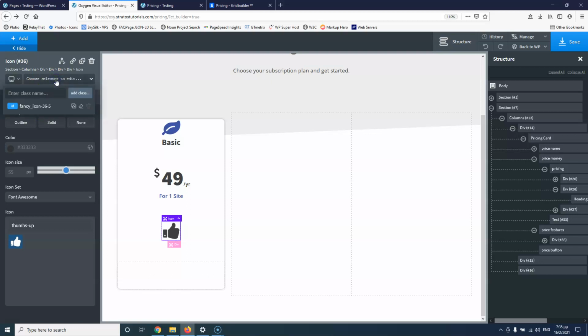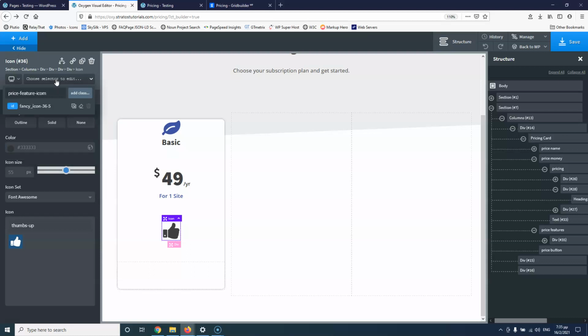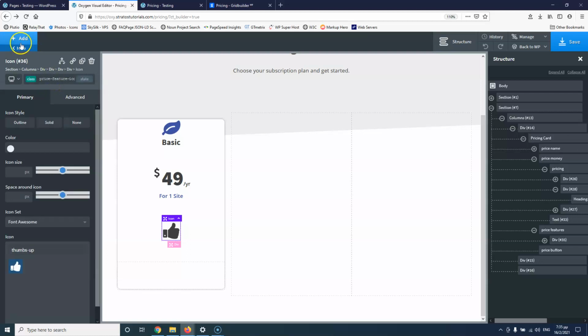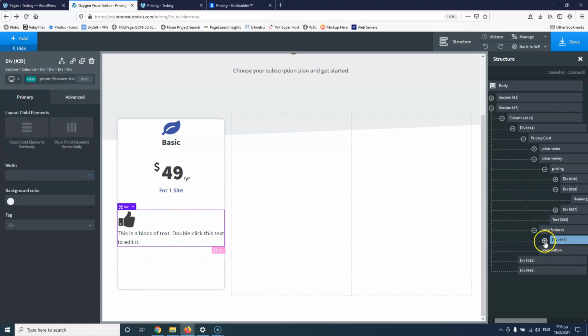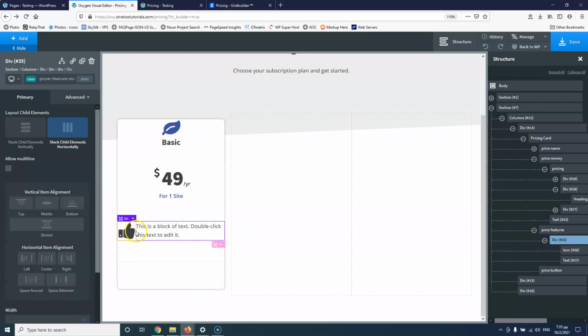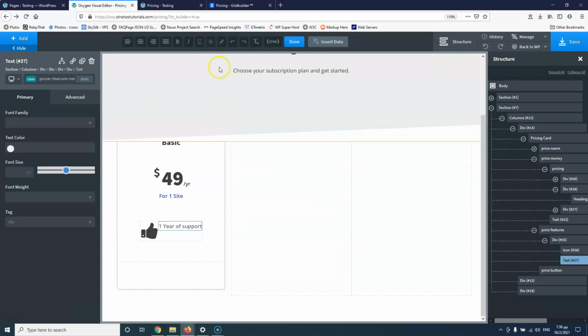Okay, this icon is the price feature icon. And then we have a text with the price feature text. Okay, this inside that div will have to go horizontal, and let's go and grab the text, 1 year of support. Okay, 1 year support.